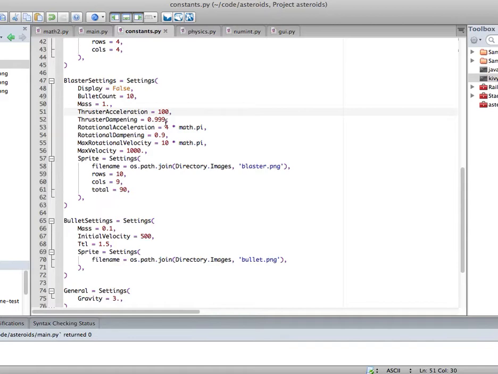Rotational acceleration is similar to the thruster acceleration. It just sets whatever the rotational acceleration is for whenever you're holding down the left or right keys. The dampening is also similar. It means that we're going to stop eventually when we're rotating. We don't want the blaster to rotate indefinitely. The max rotational velocity says that we can only rotate at this speed, and I have it set to 10 times math.pi, which is just 10 times the value of pi. And that was just after some tinkering around until I could find something that I liked the most. The maximum velocity is set to 1000, and again that was just after some tinkering.